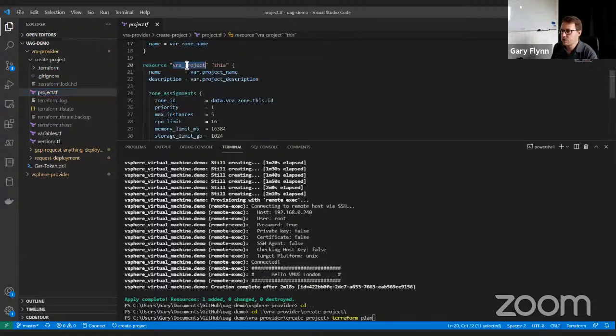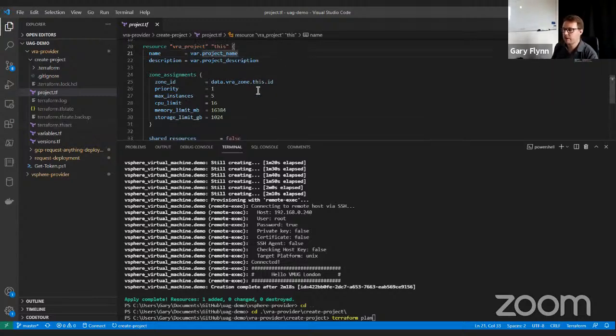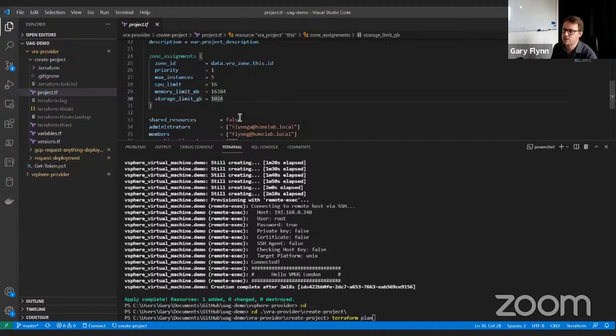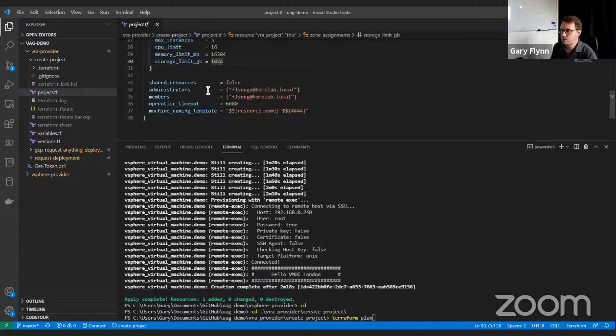We then create a resource of a project, and we're going to give it the name and description, again, that we specified in the variables file. We're going to assign it to the zones so that you can straight away consume from the vSphere environment. And we're going to set some limits on it, for example, you can only deploy 5 instances, can only have 16 CPUs, 16 gig memory, and 1 terabyte of storage. And we can specify who the administrators, the users, and the groups are in these fields, and specify our machine naming template. So if you want all of the VMs in this project to be built with a specific name, you can specify that here.